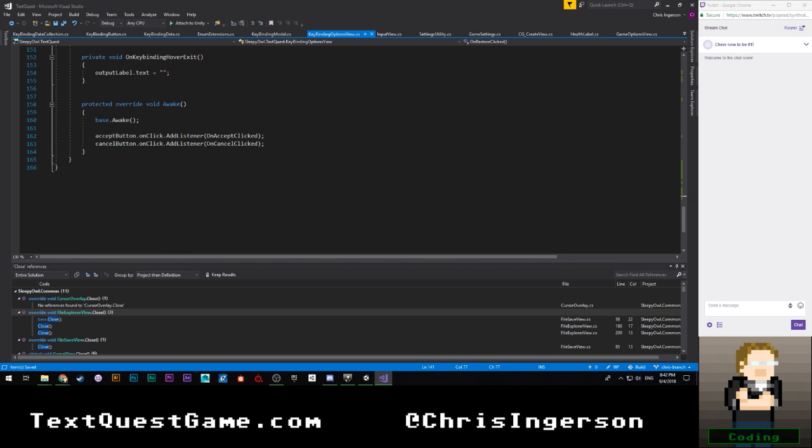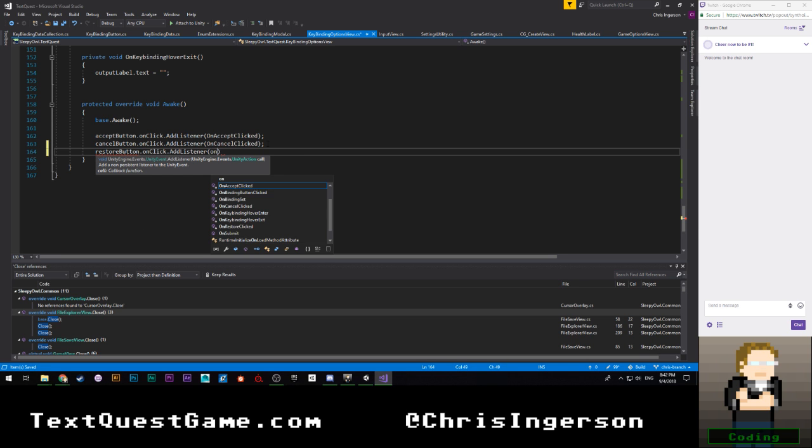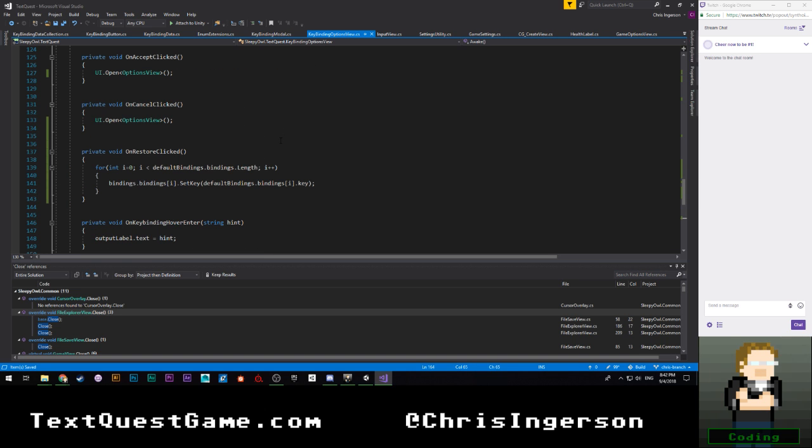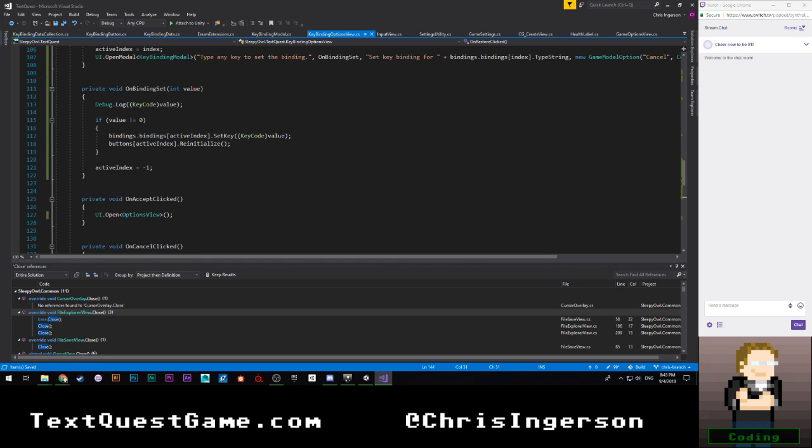So pretty simple there. Then we're going to come down here, we'll say restore button dot on click dot add listener on restore clicked, blah, blah, blah. Okay, I think we're good there. After I loop through and do all that again, I'm going to want to go ahead and just call, I could refresh, but I guess in this case it would actually make more sense to just generate them again. So let's just call generate buttons after that.